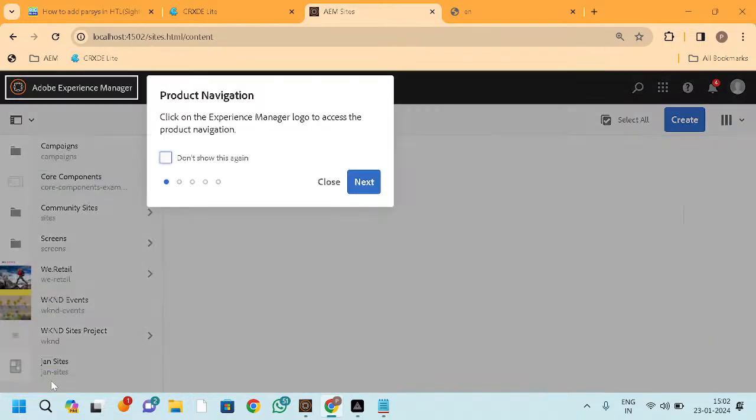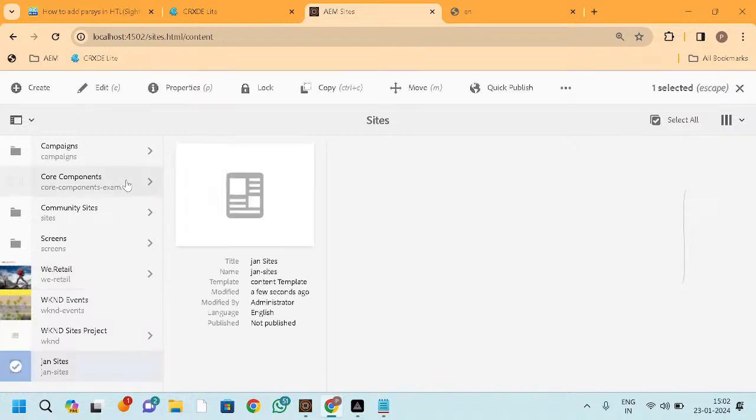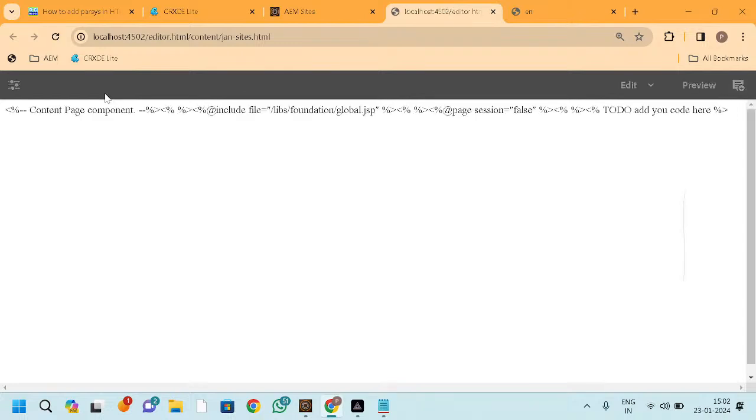See, this is the Jan site it has created, right? Now just simply expand it. Just simply open. Yeah, we got the content.